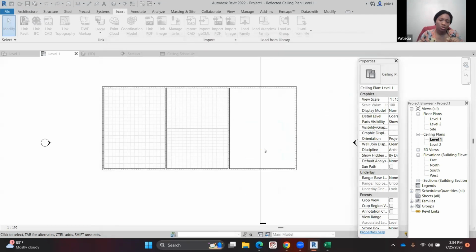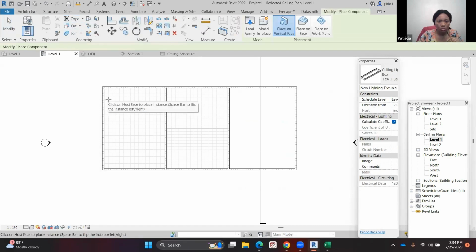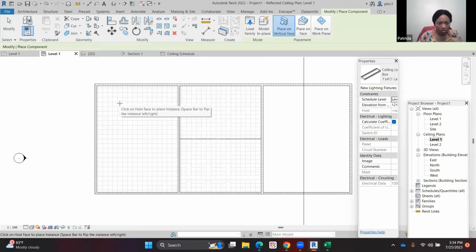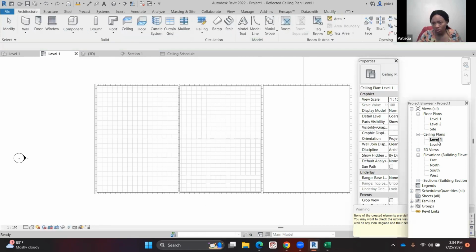So once we load that into our drawing, we can then go back to architecture and then components. So once you bring it to the ceiling, you'll be able to place it there on the ceiling. So I'm here, and if I click, it's saying is visible in the ceiling plan. So Control Z. I'll go back to level 1. Let me bring this back here.